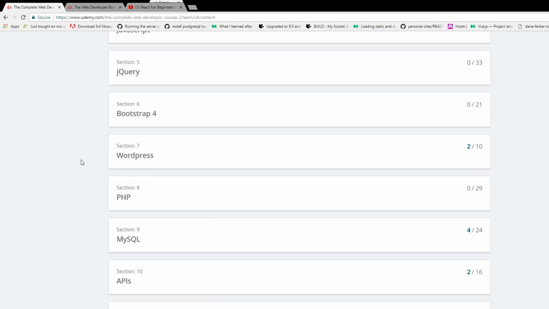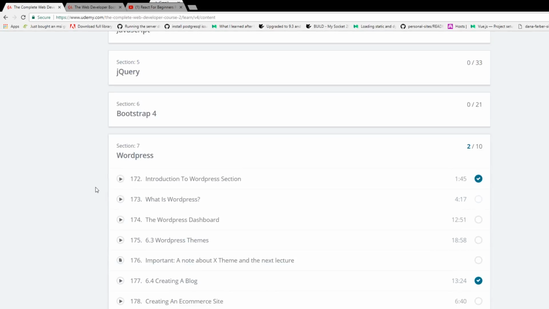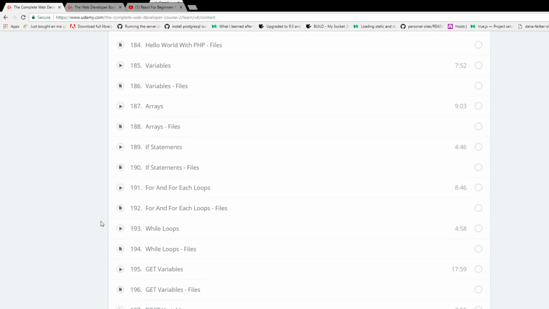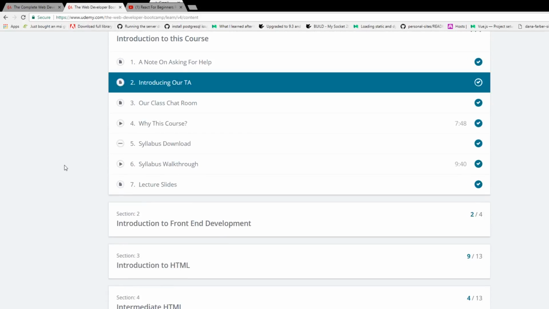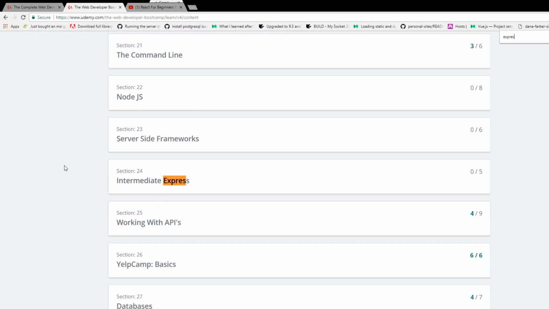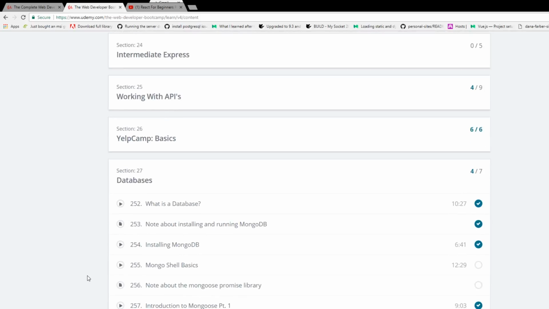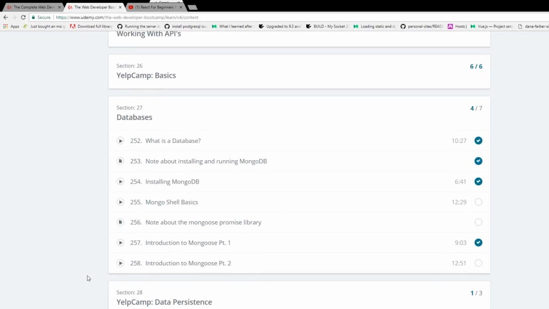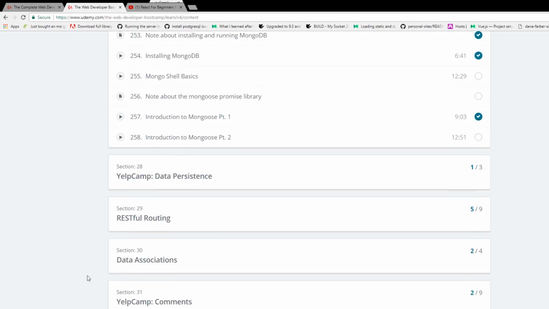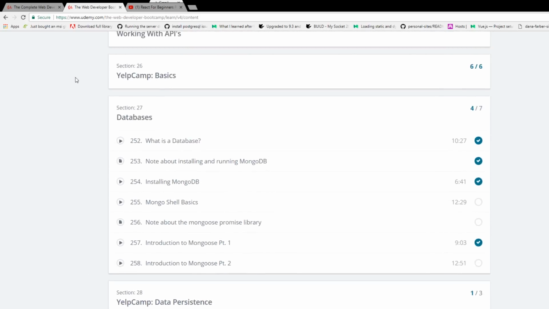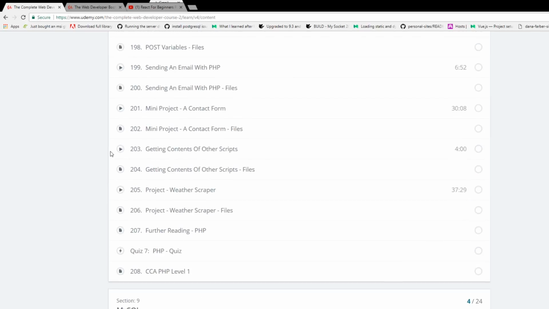Now, where these courses diverge a lot is that in Rob's course, he has a section on WordPress, PHP, and MySQL. Inside of Colt Steele's course, you actually have sections on Express and just a general database section, which goes into MongoDB. So definitely different approaches there. And Colt Steele's course doesn't have any section on WordPress at all. So this is kind of nice.